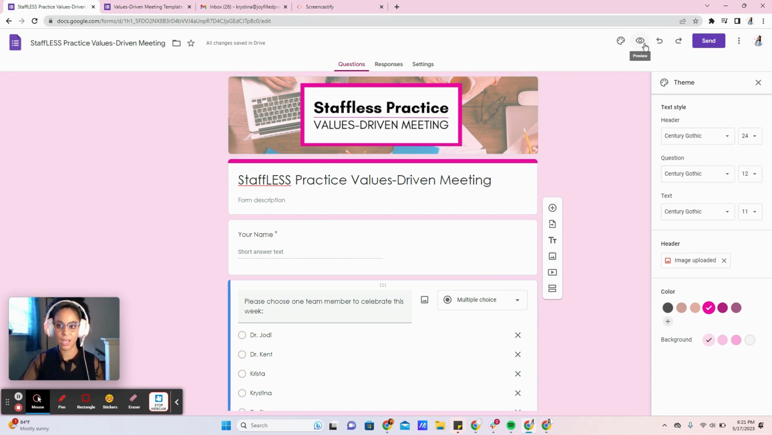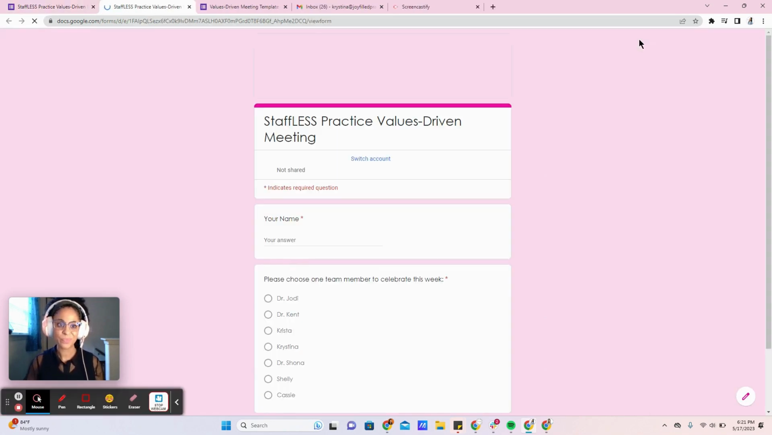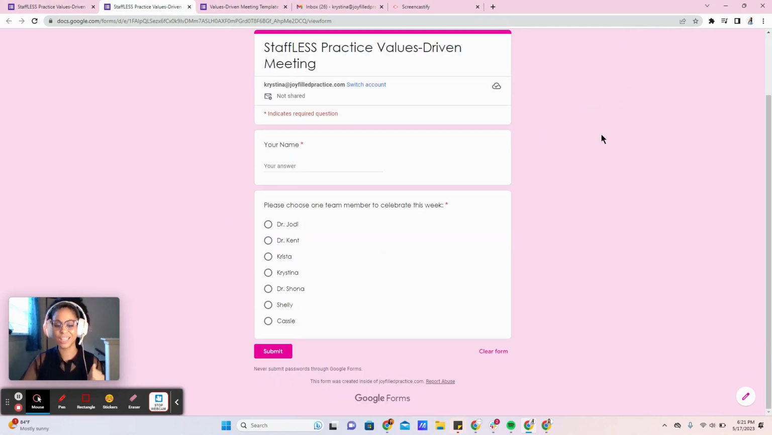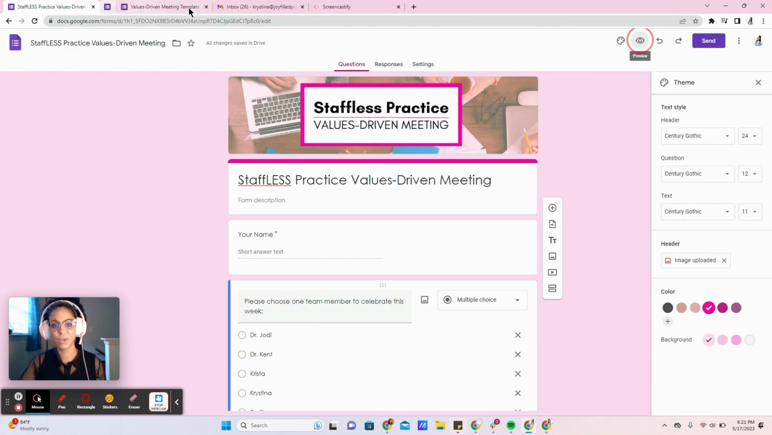So when I click preview, it's going to open up that form and let me see what the form would actually look like if I shared it with someone and they received it to answer it. So from this view, you will not have any editing rights, but you can take a look at it and see what your team would see when you share it out. If you're wanting to get rid of this, once you've opened up that preview, you can just hit the X because it is in its own tab and it'll take you back to your original form.